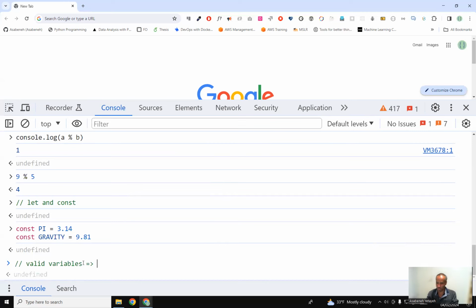Variables shouldn't start with a number. And they also shouldn't have special characters except the underscore. For instance, I can say current year. This is a valid JavaScript variable, but it's not the best way. Instead, we use camel case, currentYear. But it works.